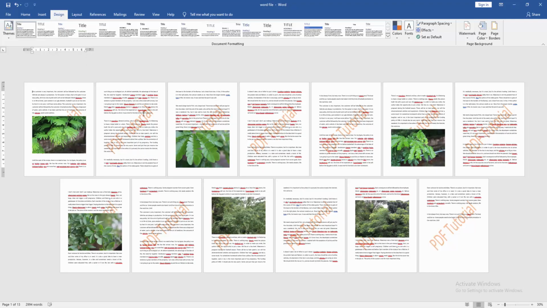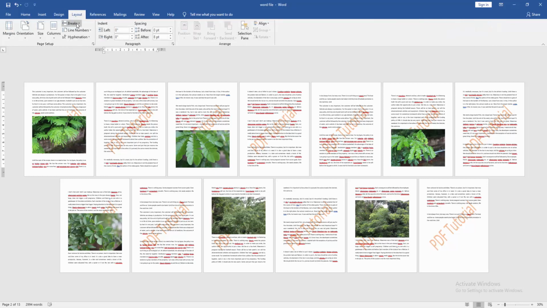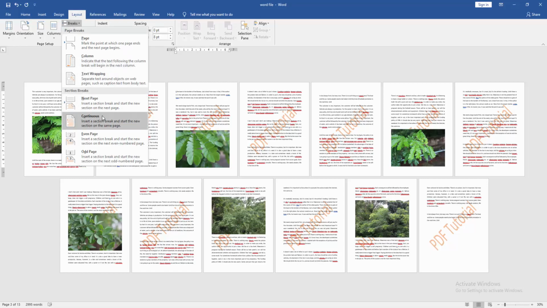We want to insert it only on the third page. Go to the end of the second page and go to the Layout menu. Then click the Breaks drop-down menu and choose Continuous. Then go to the end of the third page and click the Breaks drop-down menu, then choose Continuous.